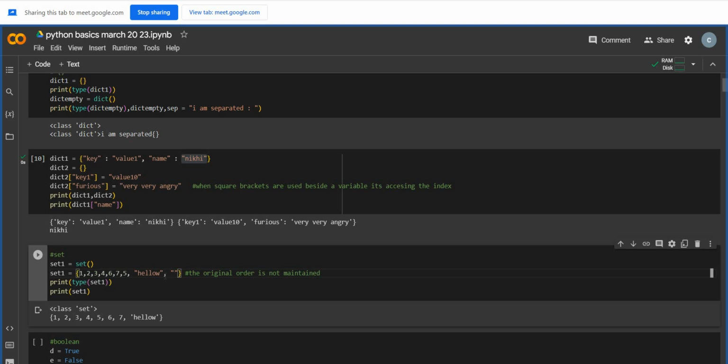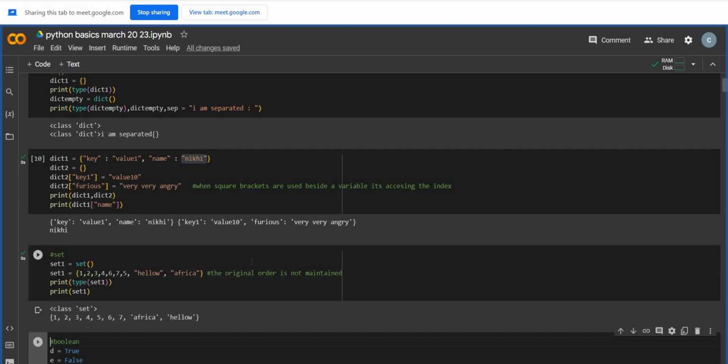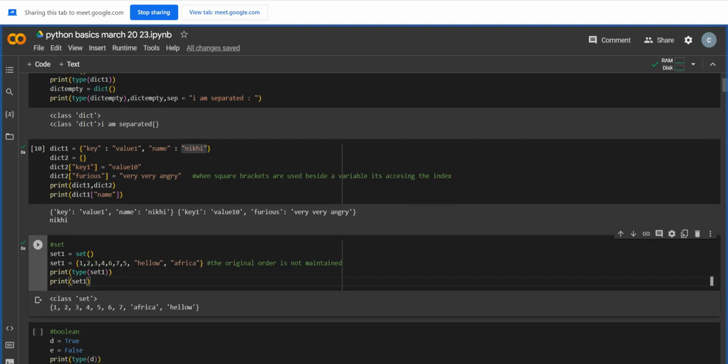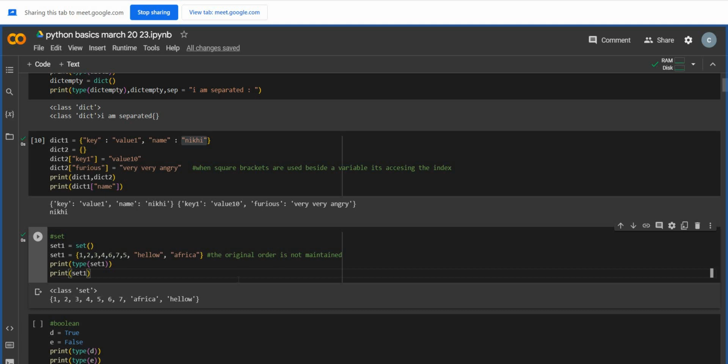Now you can see, I will type something with A. Africa. I will type Africa. Now Africa would be coming first. You can see it because it is sorting the things based on the string or integer, anything. It is just sorting the thing. It's not maintaining the original order. Original order is not maintained.